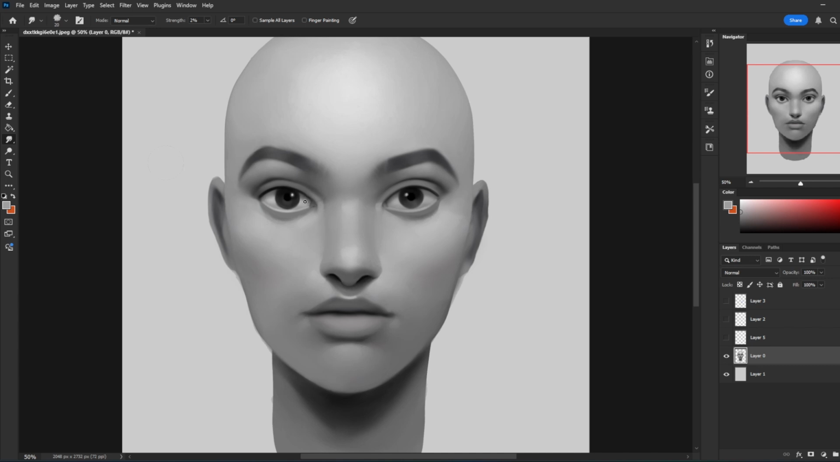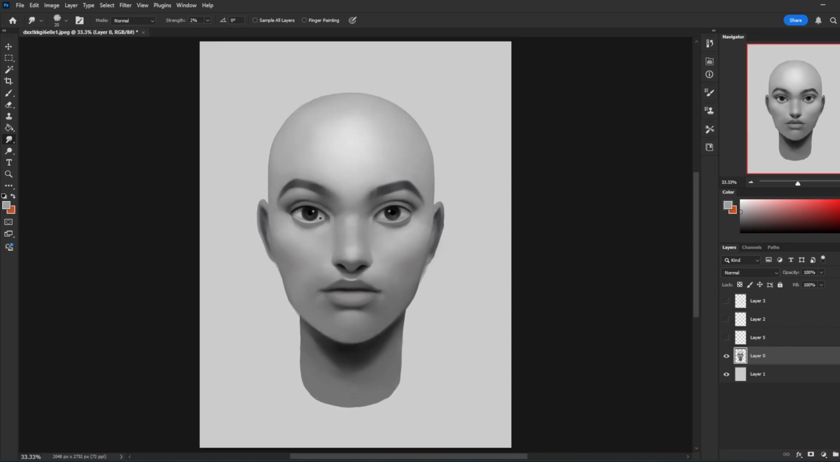So I'm going to just, you don't want those edges to be super sharp when it comes to the shadows of the eyelid. And then I feel like this is under rendered. It still looks a little bit sketched out.